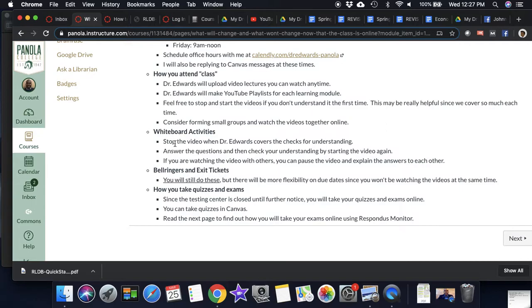And bell ringers. I do a lot of bell ringers and exit tickets. We're still going to do these. But obviously, you're not going to be doing them in the first 10 minutes of class or the last 10 minutes of class. So there will be more flexibility on the due dates because you won't be watching them at the same time. But I do want you to do those activities in the discussion boards, and I want you to comment on what your other classmates have put in the discussions.